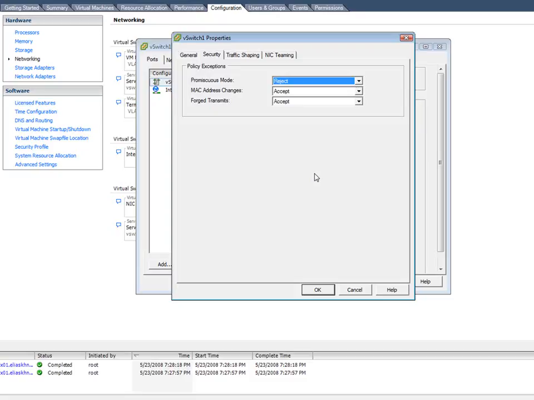Now, why would you set this to accept? Can anyone tell me? Anybody can think of a reason why you would set this to accept? Come on, there's got to be someone out there. Alright, there you go, good. Alright, the reason you would put this to accept is if you're deploying an intrusion detection system, for example, you would select accept because then you want this intrusion detection system to examine all the packets in order to find any inconsistencies or any problems that might occur. So this is one of the reasons where you would set this to accept.